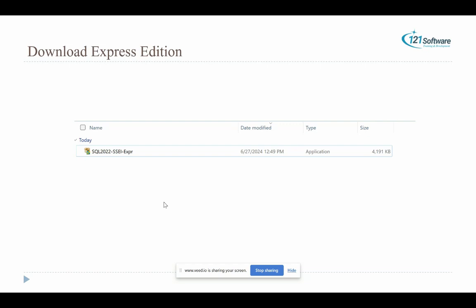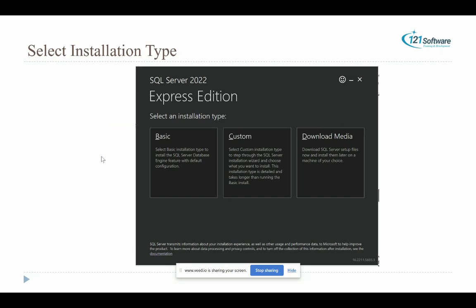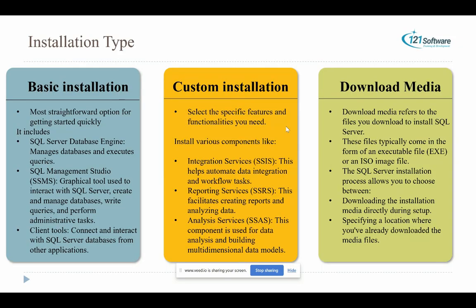Just double click on this exe or setup file, and it will display three options: basic, custom and download media. This is called the installation type. Let's discuss the installation types. Basic installation is a very straightforward option for getting started quickly. It includes the SQL Server Database Engine, SSMS, and client tools.